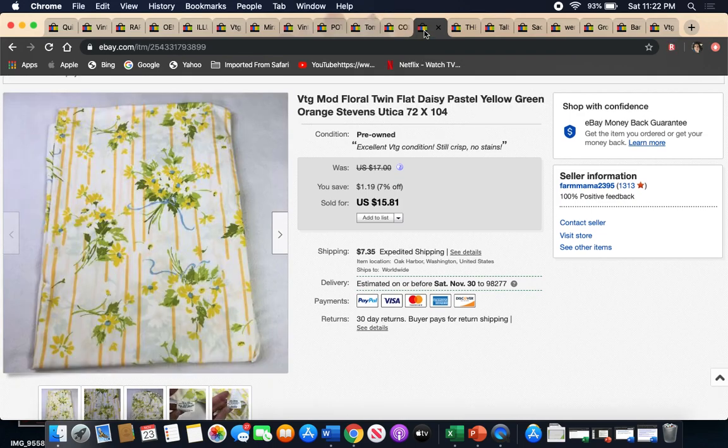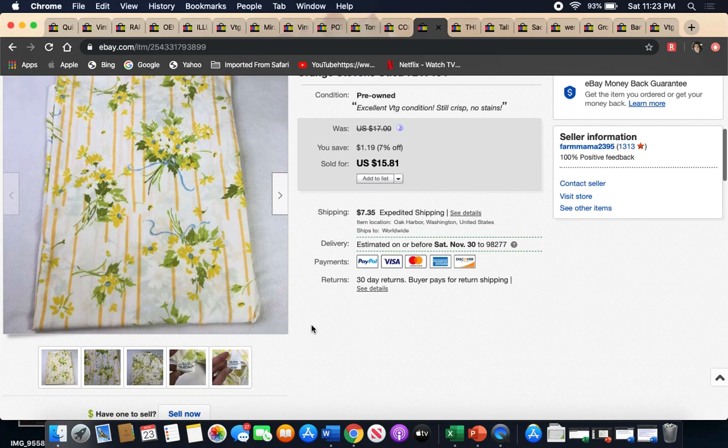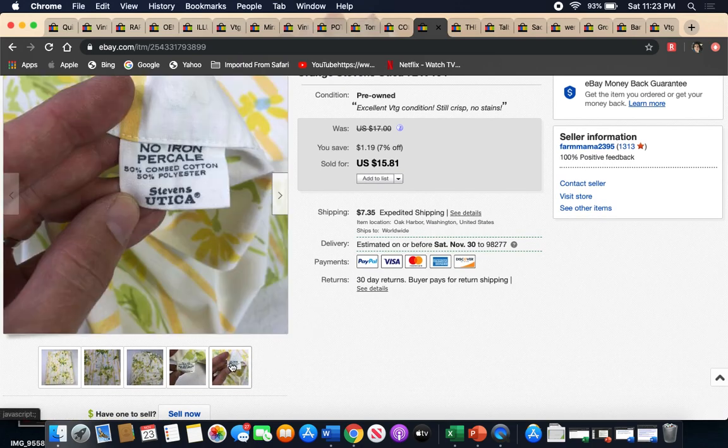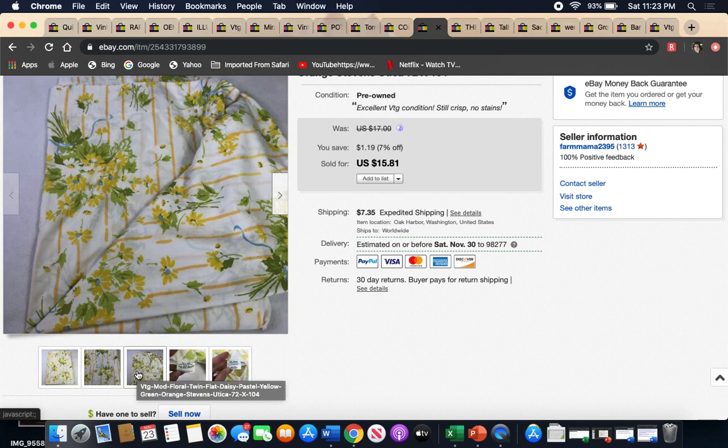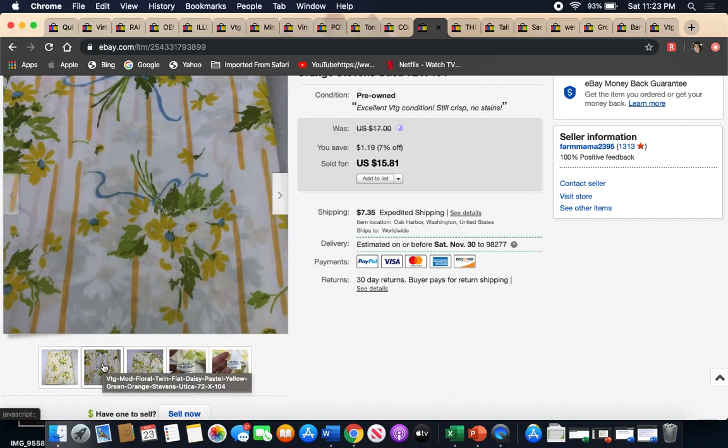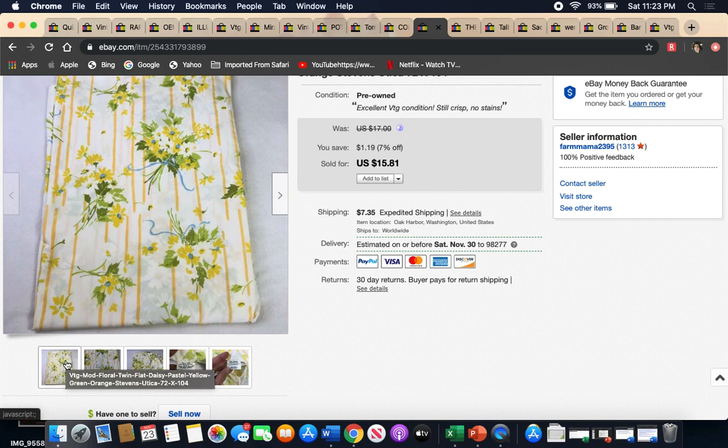This was a vintage sheet that I bought at the Goodwill outlet. I'm trying to think. Yes, I did get this at the Goodwill outlet. And I love vintage sheets, as you know, if you've watched my videos. Stevens Utica is the name. And it's just a twin sheet. And it's floral. It's daisies. I love the colors on it. Very pretty. I took a best offer of $10 with shipping.